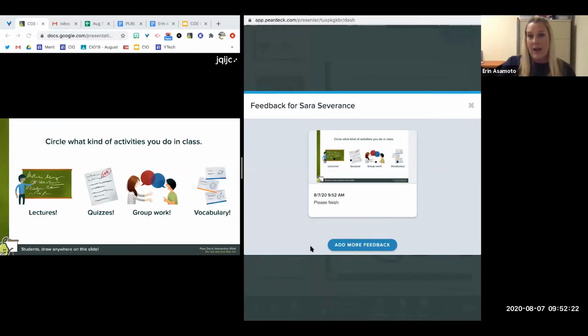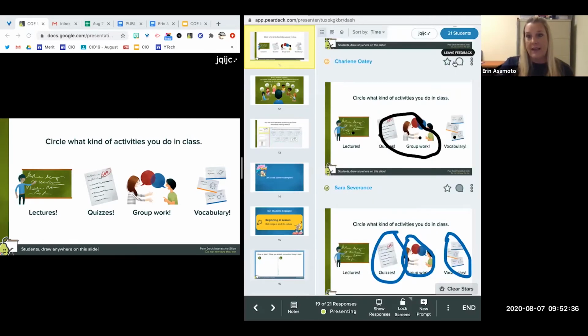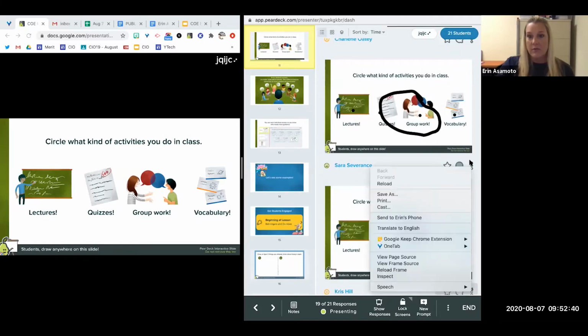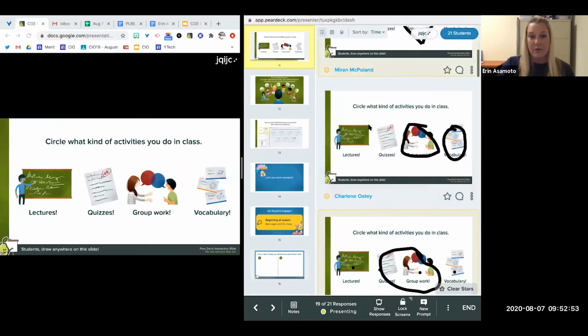So right now, I've just sent Sarah immediate feedback, and the circle is going to be gray, because that means I've sent feedback to that student, where the other circles are not highlighted in the middle. I can also ask students to hide their responses. So if somebody drew something inappropriate, which can happen, I can also hide that student's response. But I'm going to star Sarah's, and I have Moran's up here.